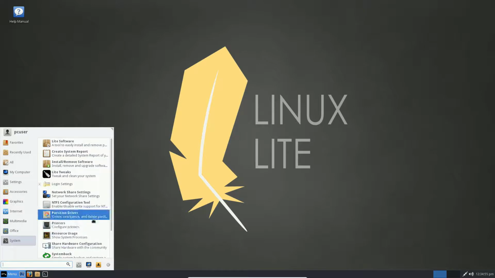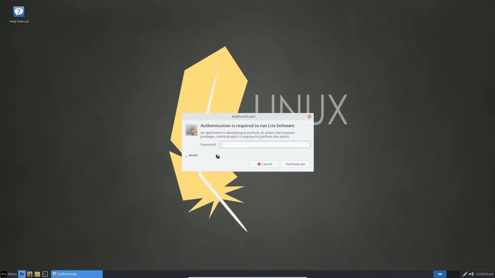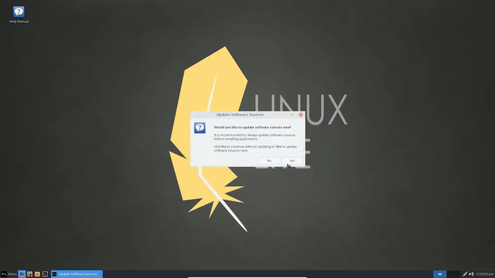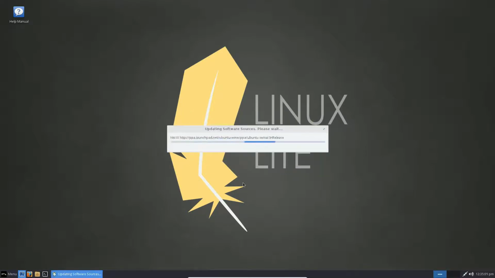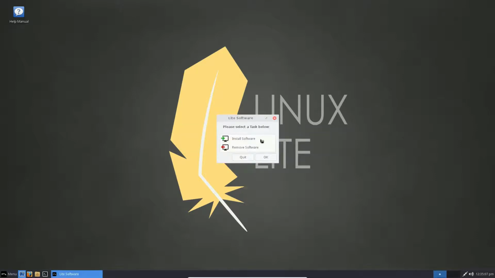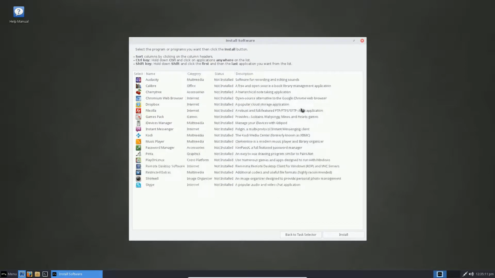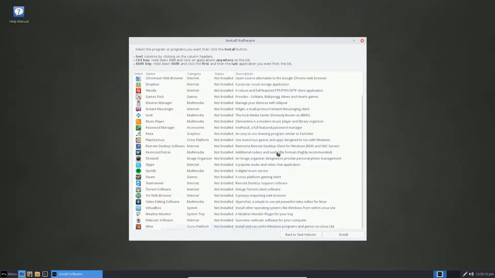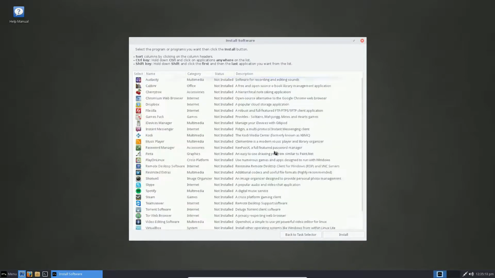You have system tools. Lite Software, an easy tool to install and remove software. I always like to update the software sources. So here we have install or get rid of software. And here's just a quick way to install software that you might be interested in. Some more potentially more difficult to get software.